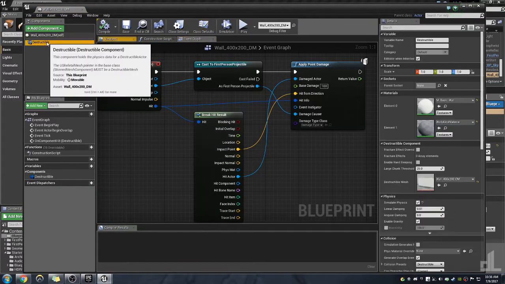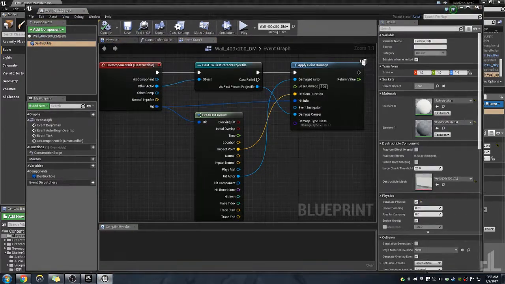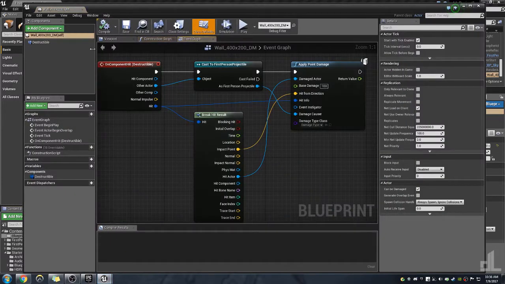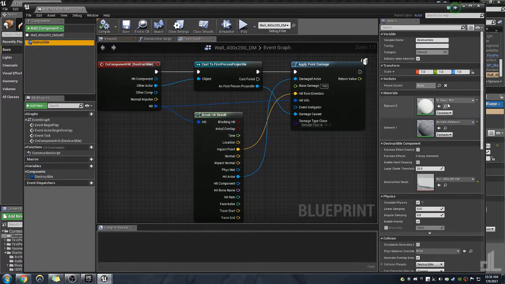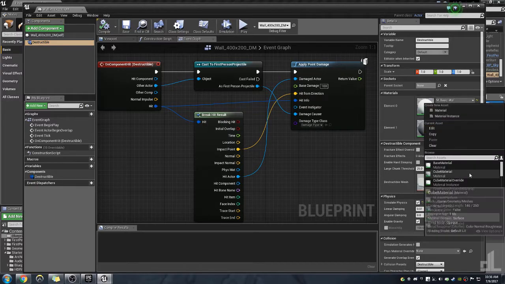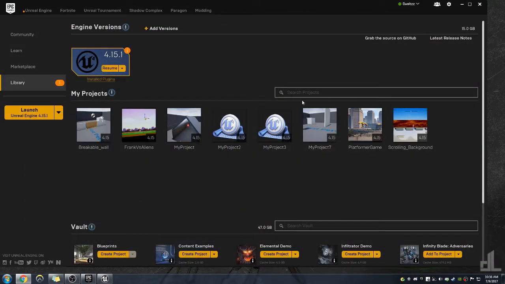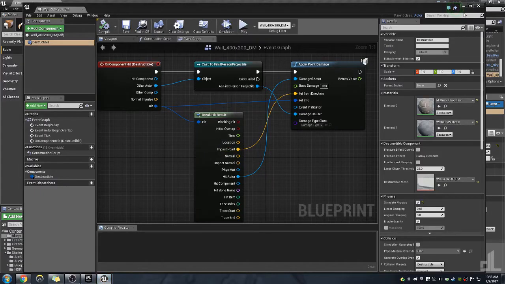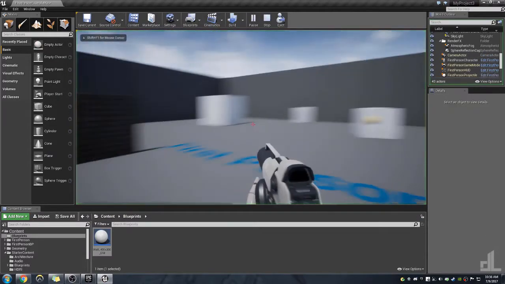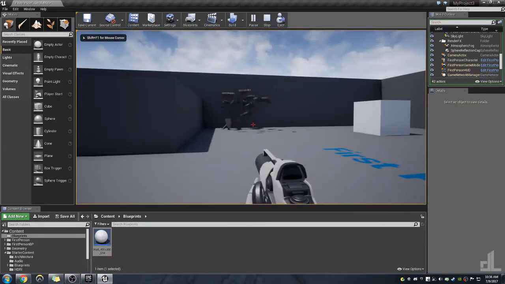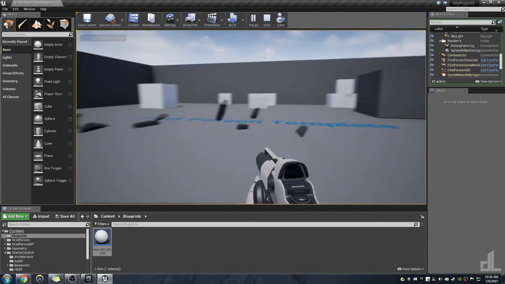If you did want to add some texture to it, you can double click it, go to destructible, and you have your materials right here. So we can go ahead and add just a basic clay like I had in that preview. Compile, save. Oops. Exit that out, click play, and there it is. We'll shoot it, and it will break into 1,000 pieces.